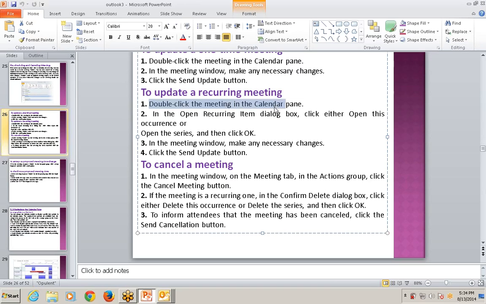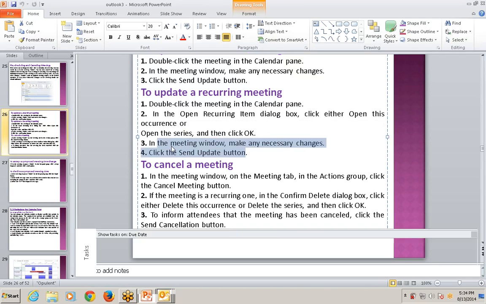Then how to update a recurring meeting? Double click the meeting. In the open recurring dialog box, click either open this recurrence or open the series, and then click on the OK button. Third, in the meeting window, make any necessary changes and then click on the send update button.